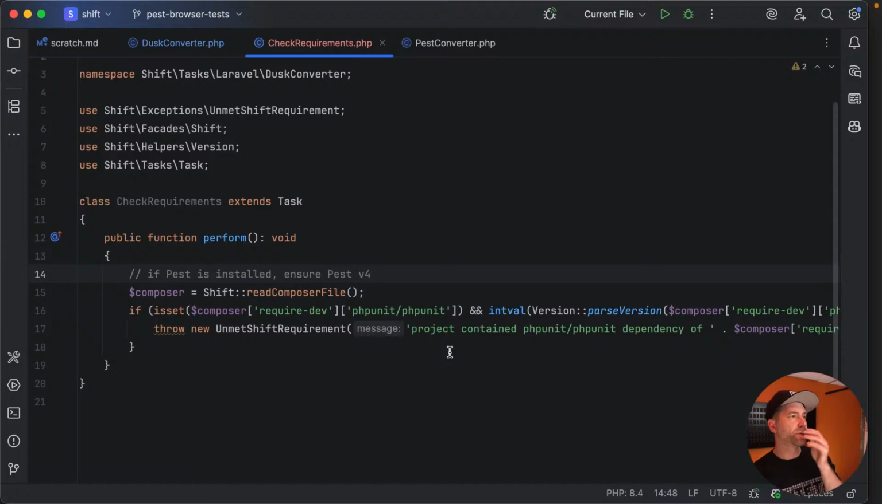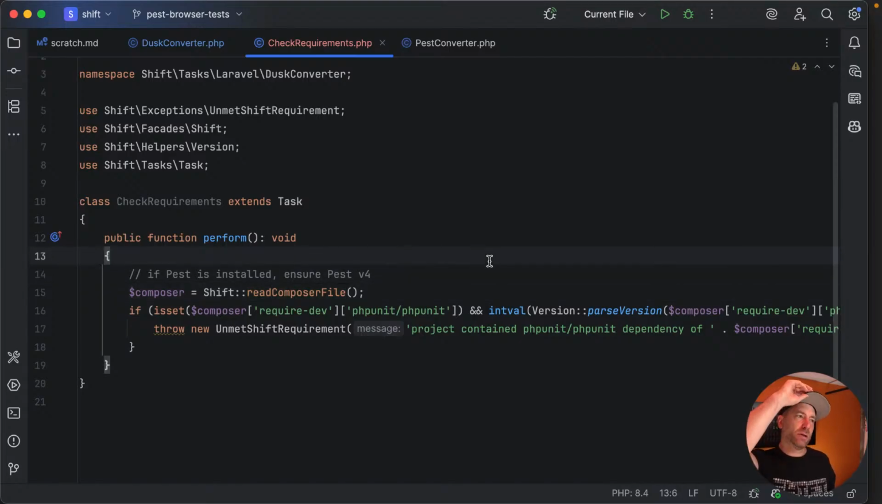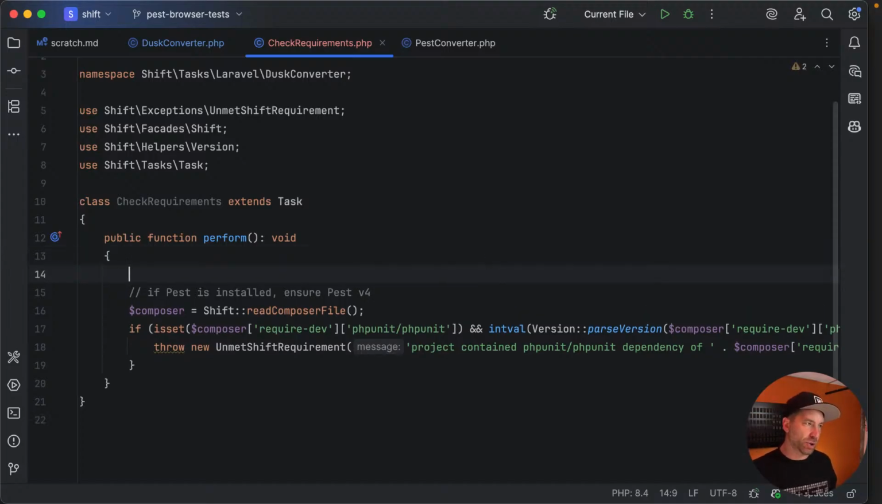What do I want to do here? This read composer file is actually a little bit old. It kind of just gives you a raw array. I think I actually have a better composer reading model in modern Shift.